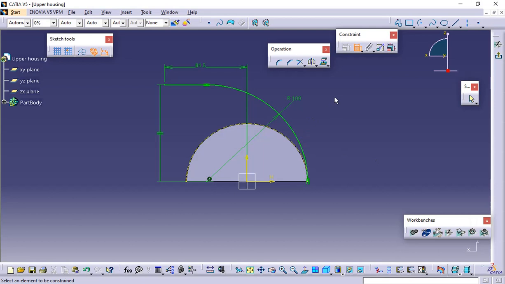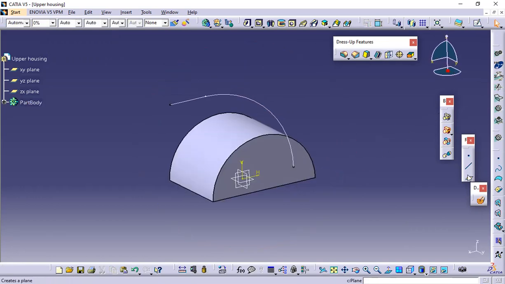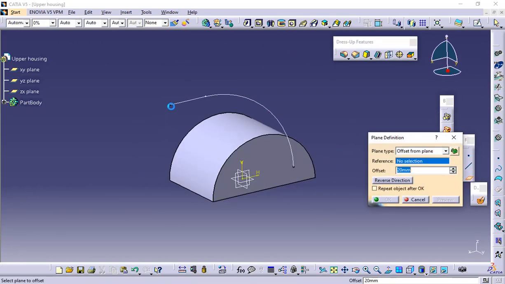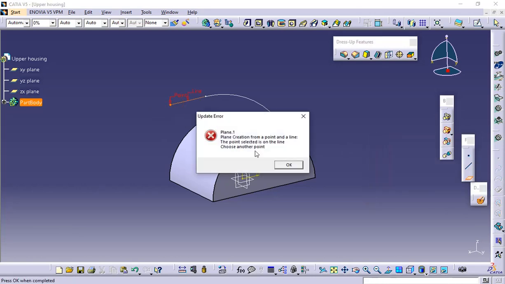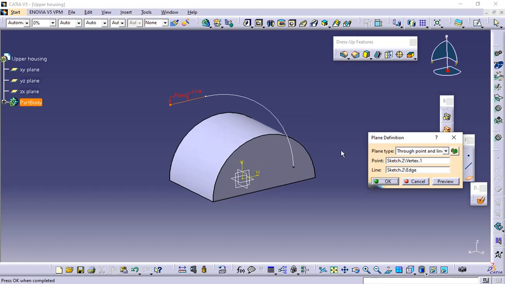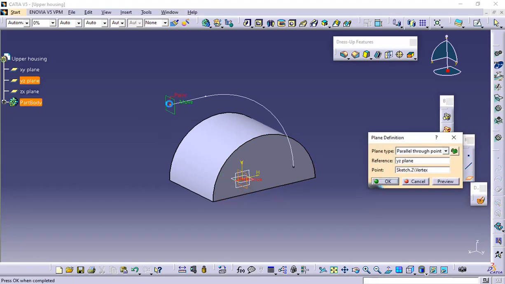Now exiting the sketcher workbench, and I will create a plane at that endpoint and the line. Okay, showing error. So I need to give the reference parallel to the plane. Should be parallel to the plane and at that point. Okay, we got the plane.